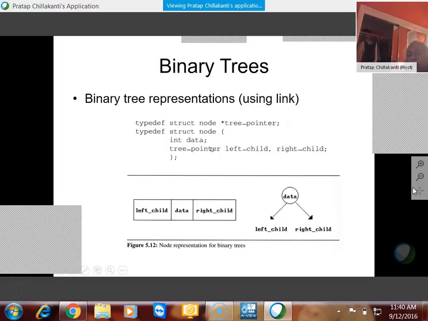You have a left child. Left child is nothing but another tree. That is the reason I say left child is of type tree pointer, a pointer to a structure node. It's a recursive definition. And then you have a right child. So these 2 sentences here, the typedef sentence here, will give you the data structure to build your tree.